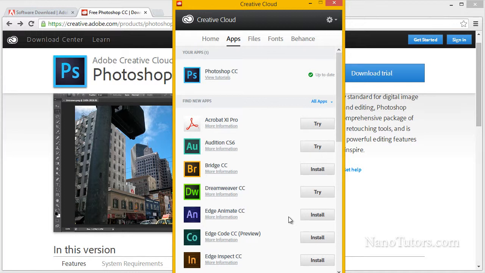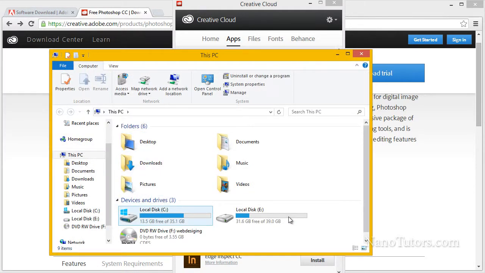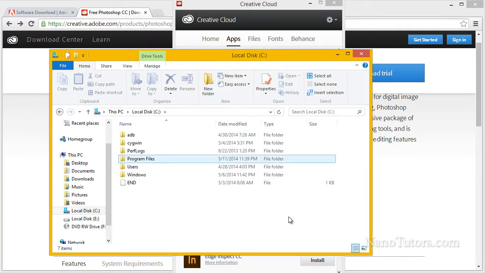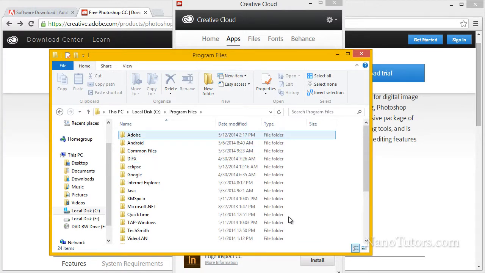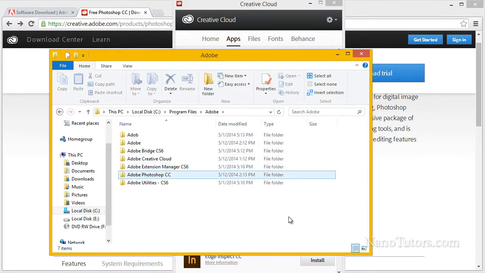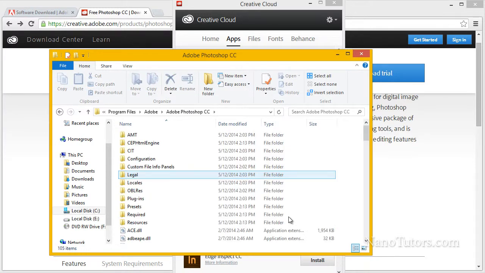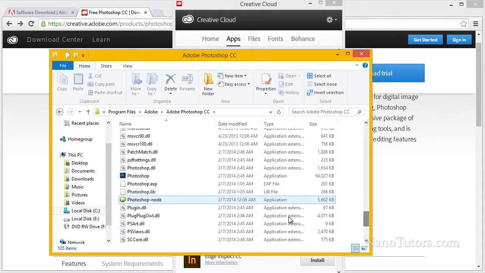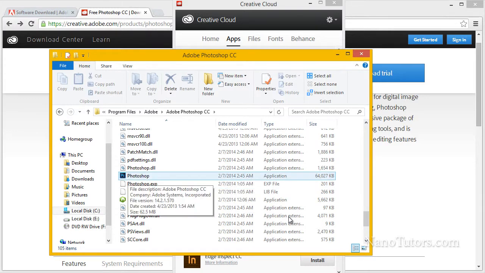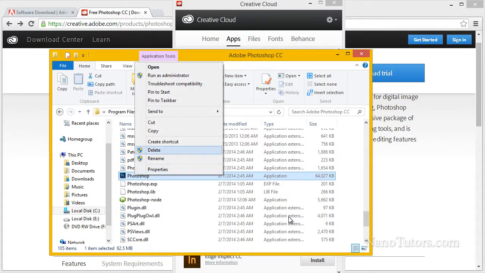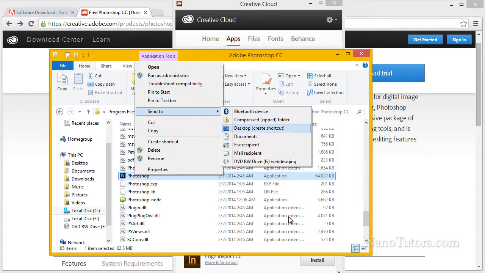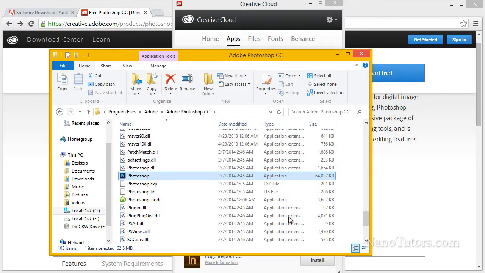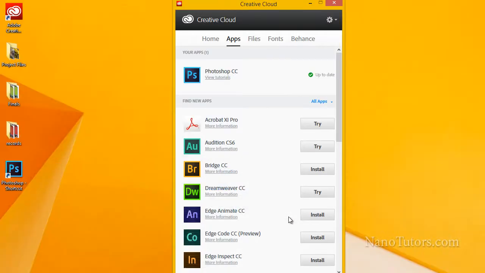Once you have completed the installation process, you should see Photoshop CC in your apps category. Now let's go to the C drive and open Program Files, open the Adobe folder and go down to Adobe Photoshop CC, and at the bottom you should be able to find this icon, the Photoshop application icon. Just right click on it and send to desktop. I just created a shortcut on my desktop.